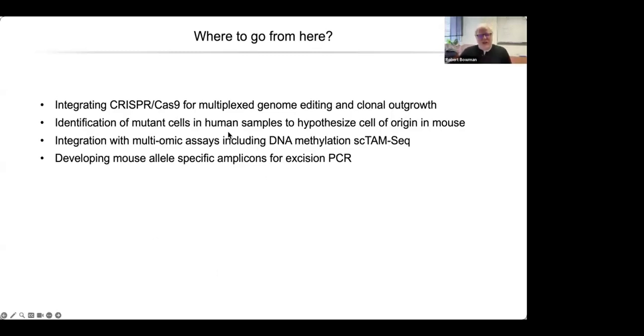We're able to take human samples, like the ones I've shown you, look to see which cells are actually mutated in those human samples, and make hypotheses about potential cells of origin in mice. And we can do this loop where we set up models in mice to learn about the human system, characterize the human clinical specimen, and use that to drive hypotheses in mice to ask questions that are important for disease biology. I think the future of these assays really is in multi-omic assays.